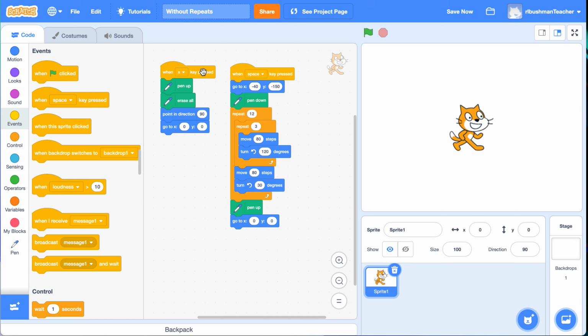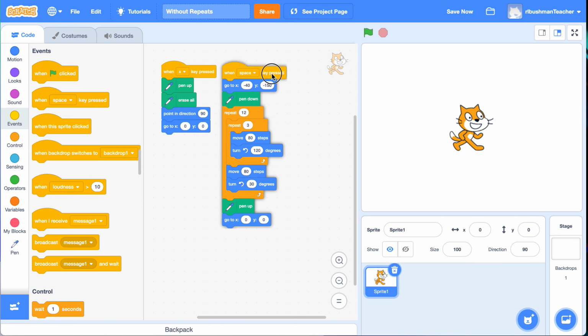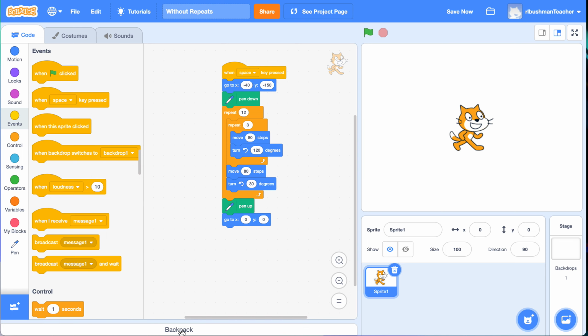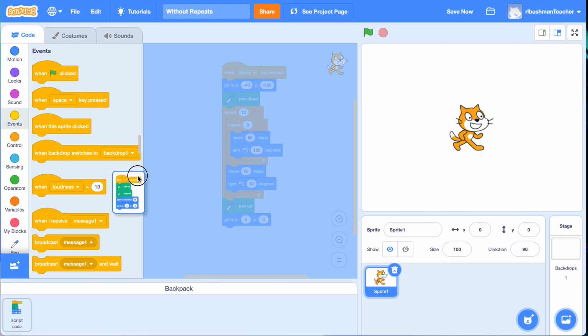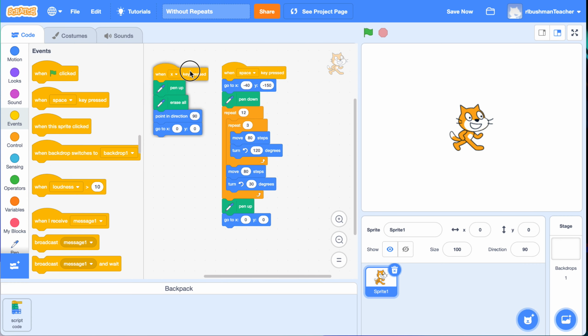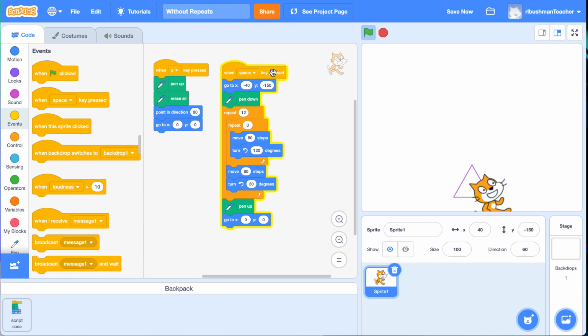By the way, you need to have your reset script. It needs to be triggered by the X. Mine needs to stay exactly like this. I will look at both of these. In your backpack, if you don't have your reset script, go to your backpack and get it out and put it up here so you have it. The X key will trigger your reset. The space bar will trigger this.